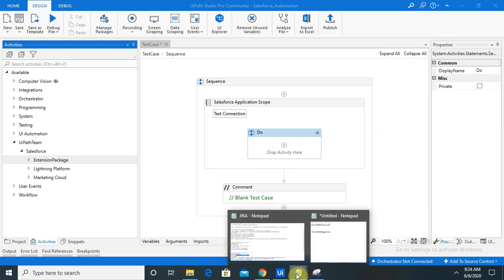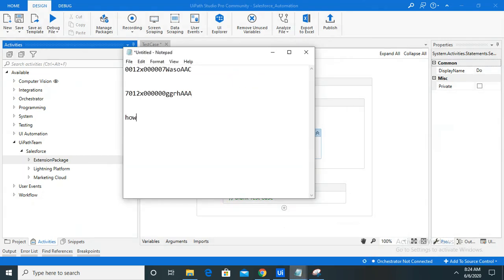So in this session, I will explain how to add a campaign in Salesforce using UiPath, then updating the campaign, then how to get the list of the campaign, and if by mistake any campaign is added, then we can delete it. So how to delete the campaign?